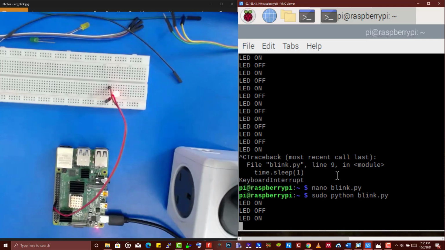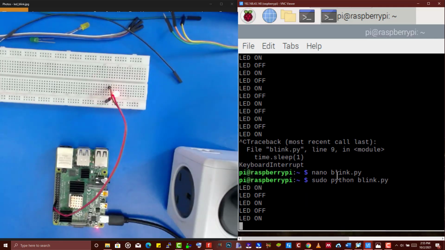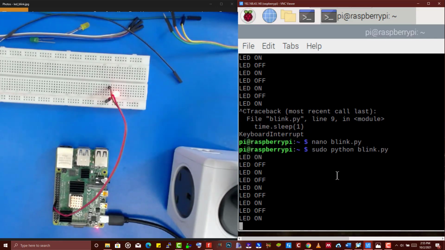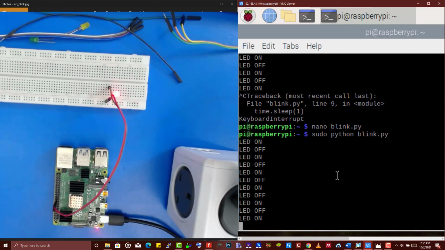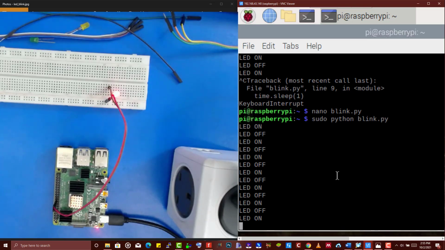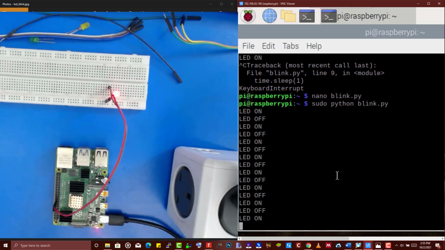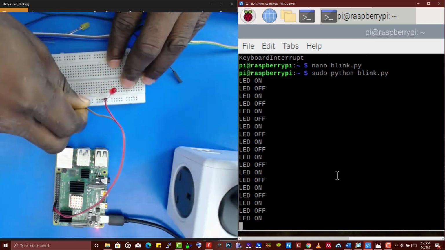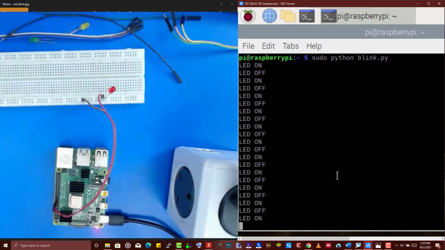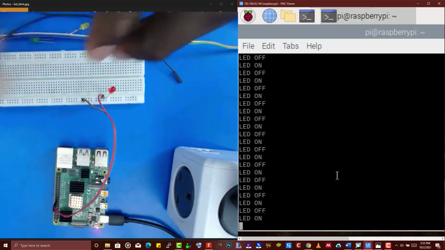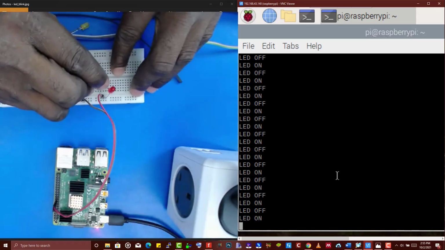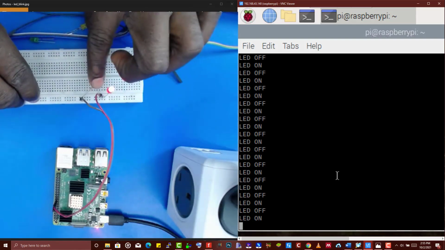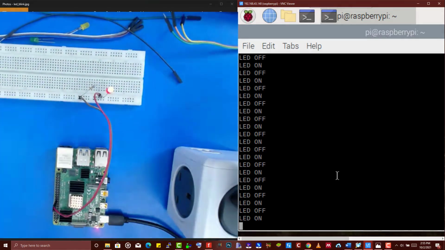So run it again. We expect it to be blinking now. Can you see that? Our LED is blinking constantly, non-stop. It's going to keep blinking. For you to add a resistor, you can just add a resistor. So this is a 330 ohm resistor. I'm going to just start it here, and that's it.